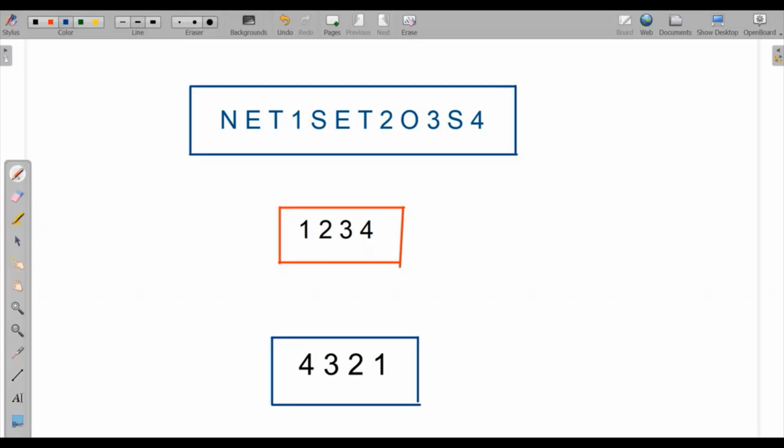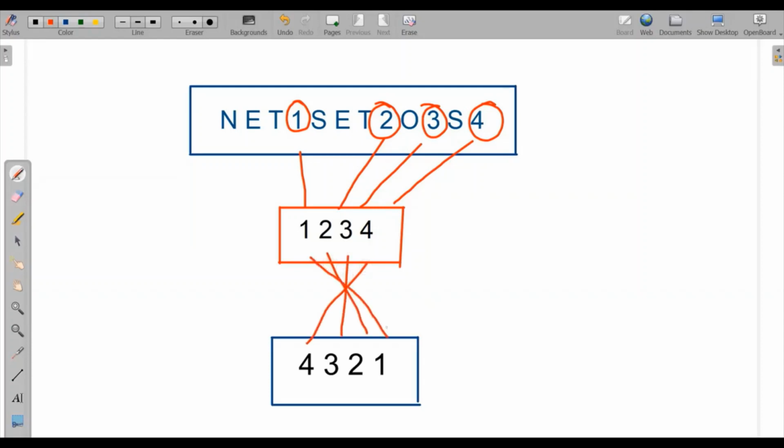Today we will see how to extract digits from a given string. Like we have NetSet OS, and in between this we have placed 1, 2, 3, 4. So it will get extracted, and at the same time it will reverse it from the given string. So as per this example, we will write a program. So we will go to PyCharm.